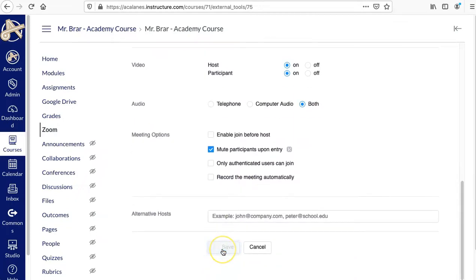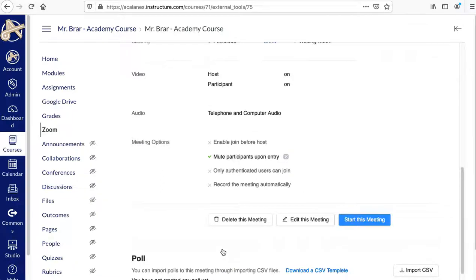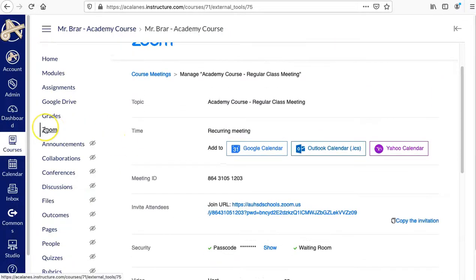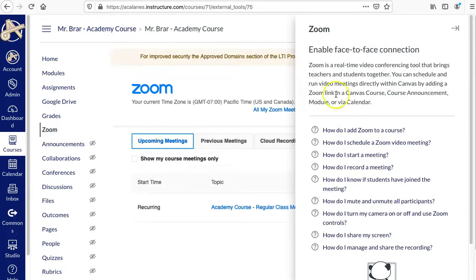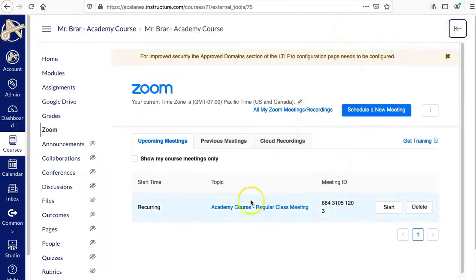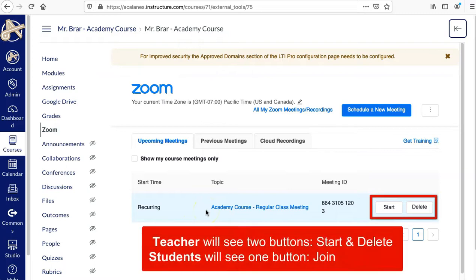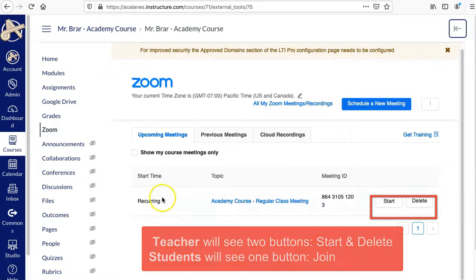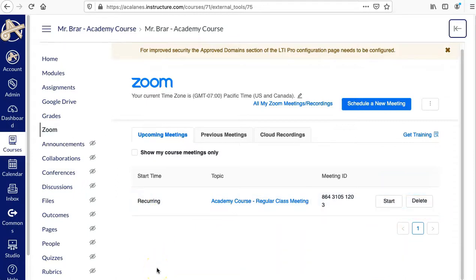When you click Save, you will now see a Zoom meeting in your course if you click on the Zoom link again. Notice I have one Academy course regular class meeting that shows up and it's a recurring meeting that has no specific time. If I had given it a specific time and specific recurrence days, for example, meets every Monday, it would create multiple sessions in here and it would look quite busy with lots and lots of meetings.